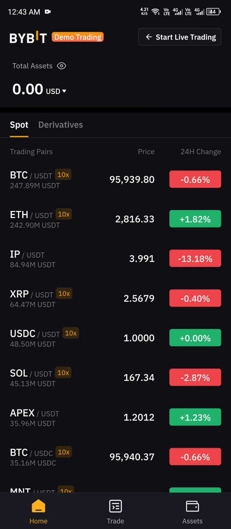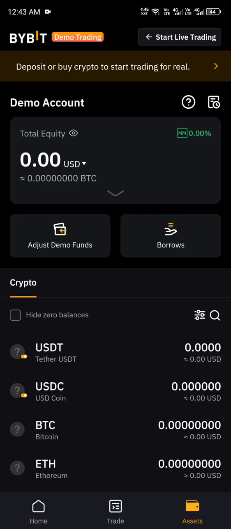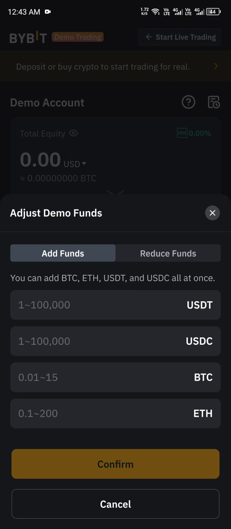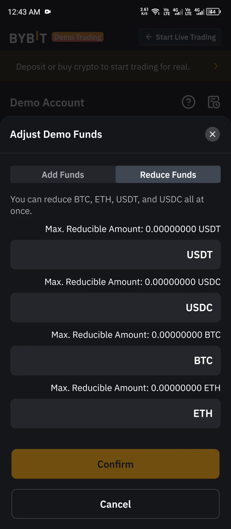So moving on, you come to assets by the bottom here, your bottom right. Click on assets. Now this is where you want to adjust your demo funds and add the amounts that you are comfortable with. Let's say $100, $200, whatever it is you feel you are going to be depositing after you've mastered your strategy or whatever it is you want to implement, and you've gained that confidence to go live. So click on adjust demo funds like this, and now you can see, if you want to click on reduce funds, you can't really reduce much. Even if you've added 100k, you have to keep reducing and reducing and reducing, which is weird.